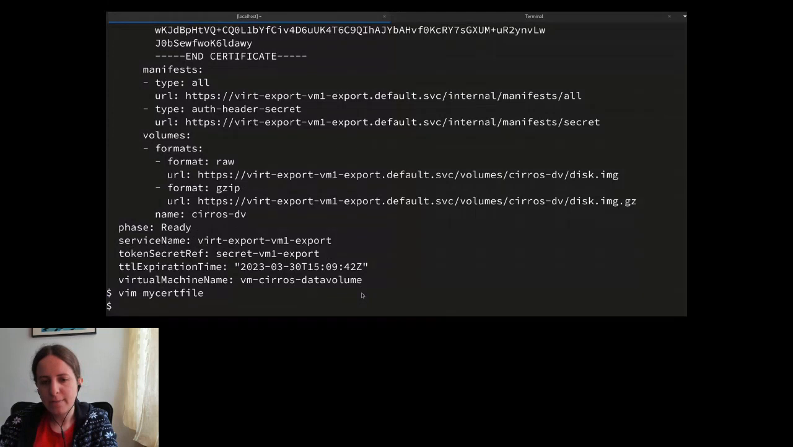And now we have a somewhat complicated curl command. Because we don't want to use dash k and just not validate HTTPS, we also need to make curl think that localhost is the host name that appears in the certificate. So first of all, we pass in the token. It's got to be called x-kubevirt-export-token. We have it saved as a local variable.